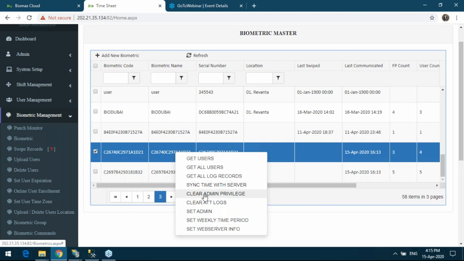If you have created any admin in the biometric, you can trigger a command to clear all the admins in the device. There is another option, clear ATT logs, where you can clear all the existing swipe records in the device. There is another command, set admin, where you can select particular users and make them admin in the device.